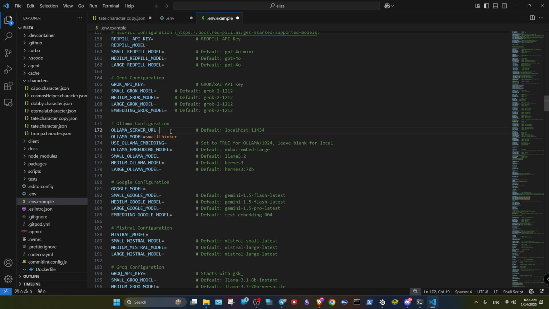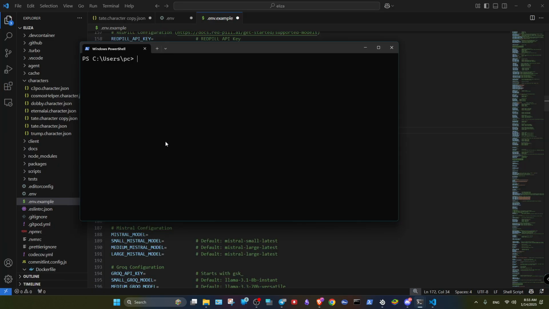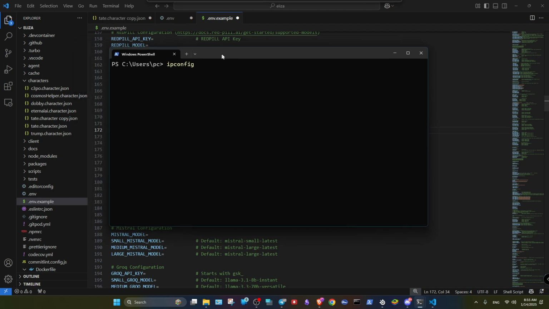Okay, for the URL, we're gonna try to use HTTP. Just type HTTP and just type 192.168. And here you're gonna need to type your local IP. It's not the global IP, it's the local IP. You can find this if you type ipconfig in your PowerShell.